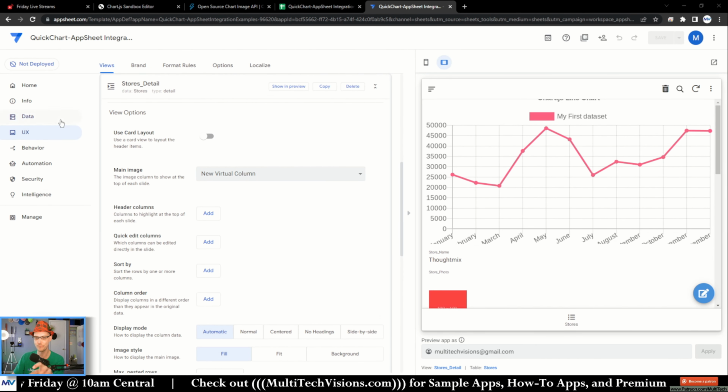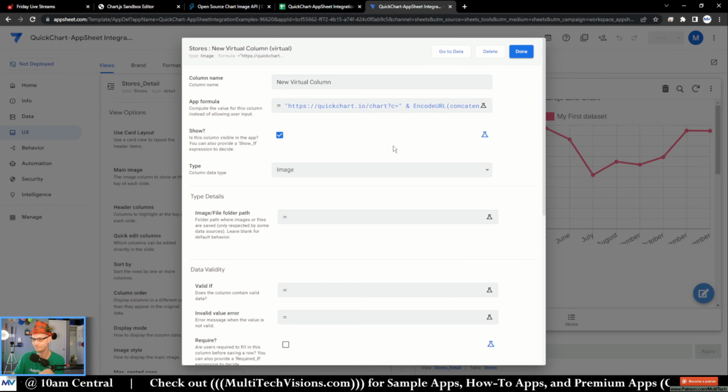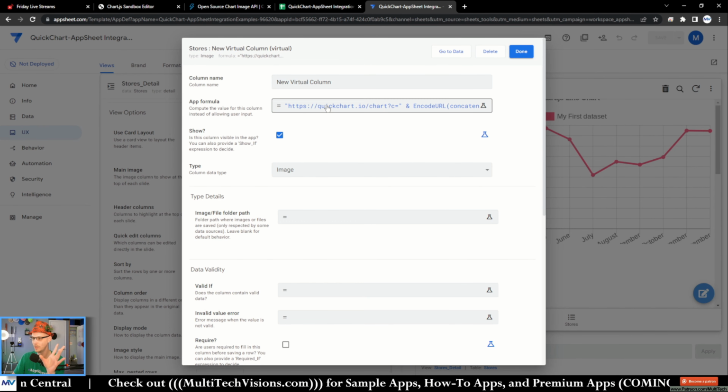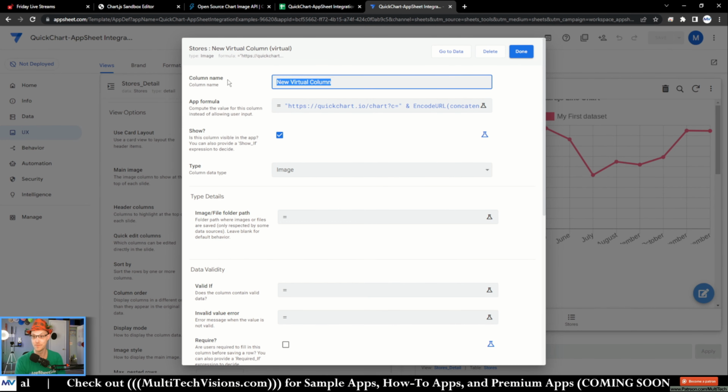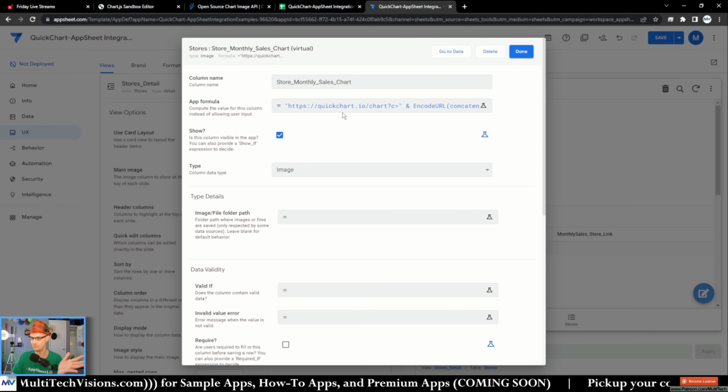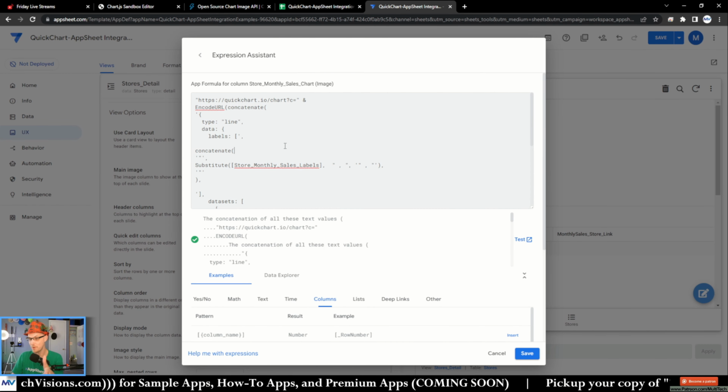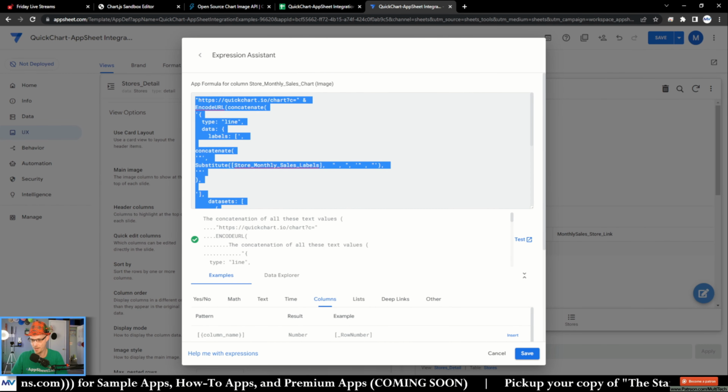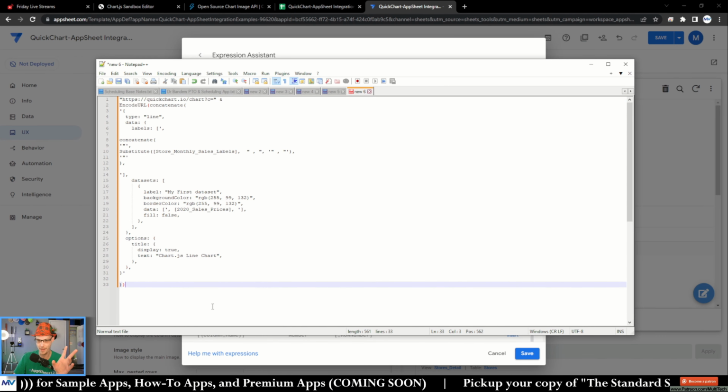So what do we do? We're going to go to our virtual column. I'm going to give this a good name. Store monthly sales chart. We'll give it a nice name. All right, now I'm going to come to my formula. I'm going to work in Notepad just because it's easier.